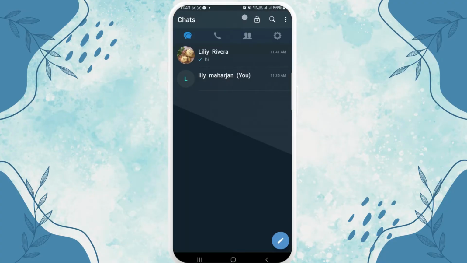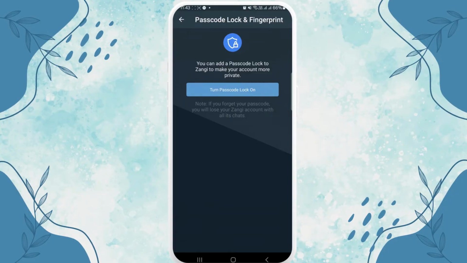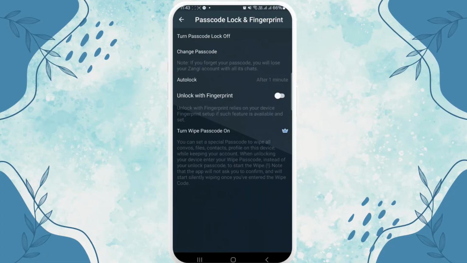You can add passcode lock to Zangi to make your account more private. Tap on turn passcode lock on. Enter your passcode. It must be a 4-digit combination.